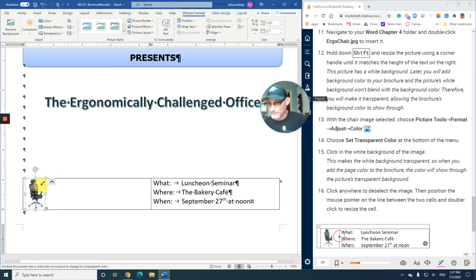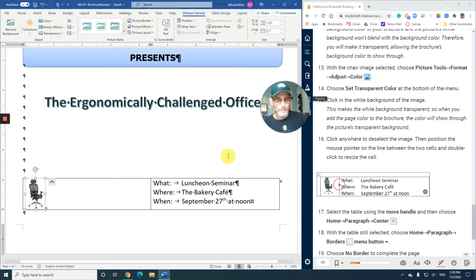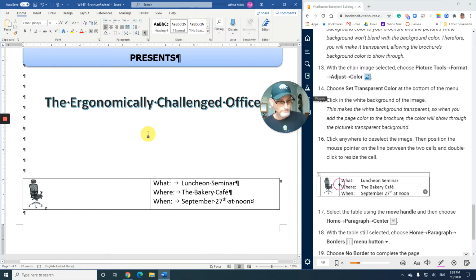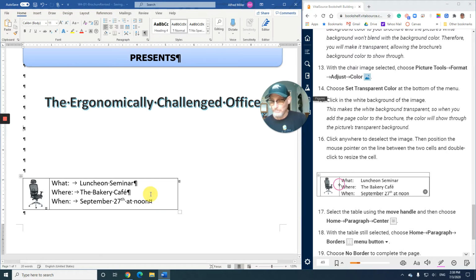So anywhere near the chair, but not in the black area of the chair, click. You won't see the change of that until later when we actually change the page color. So don't worry about that too much for right now. Step 16 says click anywhere to deselect the image. Then position the mouse pointer on the line between the two cells and double click to resize the cell. So if I point here between the two squares, my adjust arrow, double click, boom, it looks perfect now.